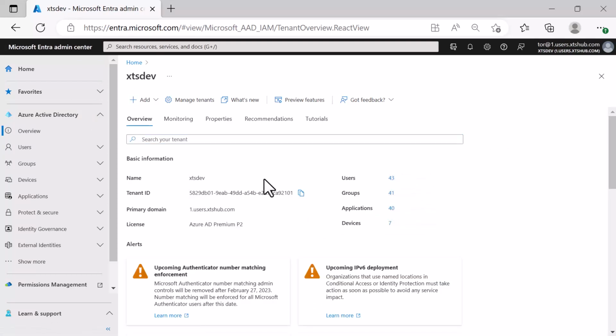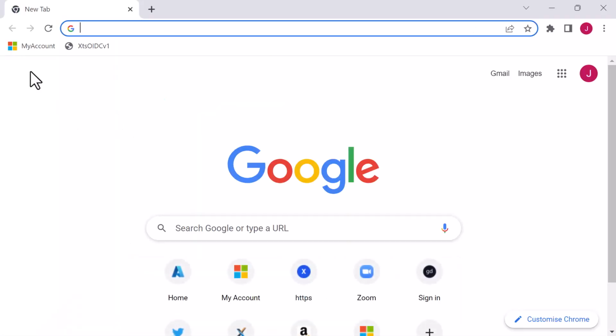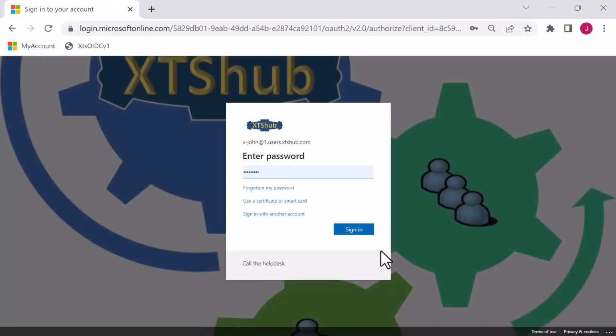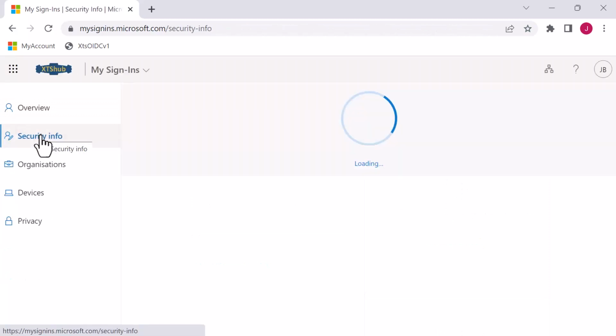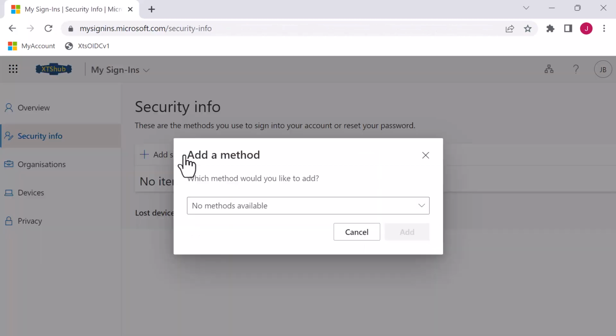From a user perspective, I'm working inside Chrome, and I'm going to go first off to my account. I'm signing in as a user called V-John, just using a password. So we're signing in, and I want to discover what authentication methods are available to John Brown. We look in security information, and we see that there are no methods available.